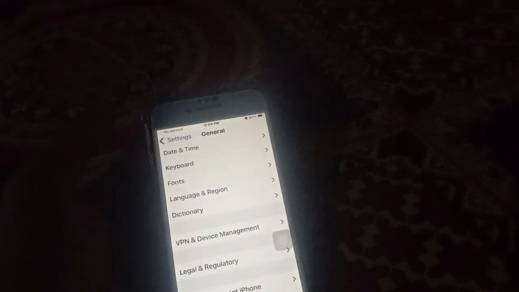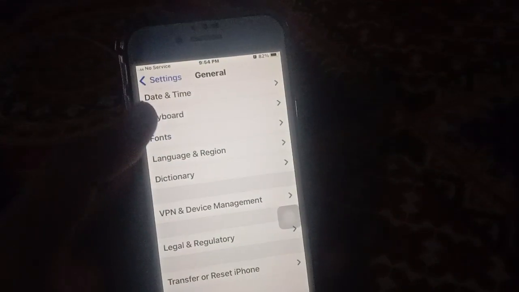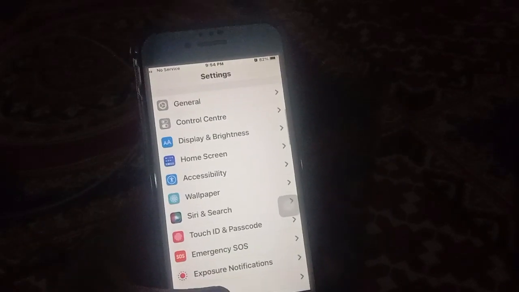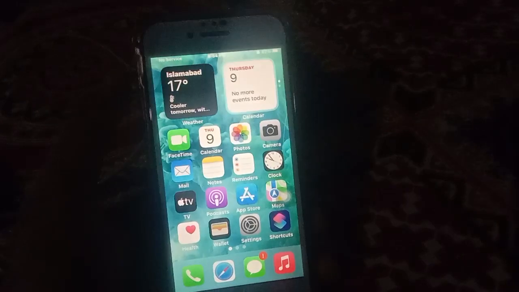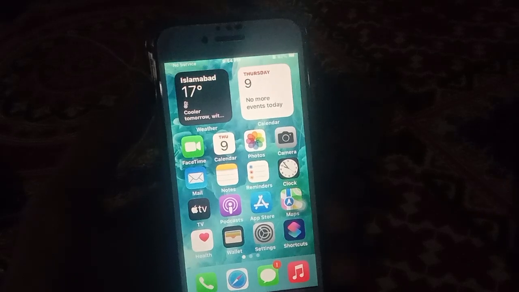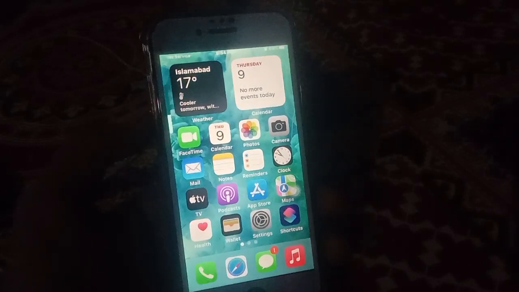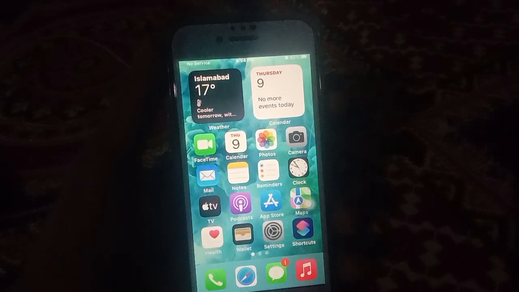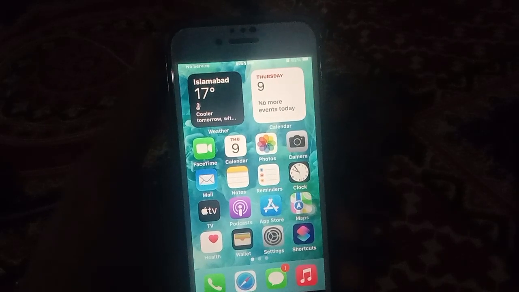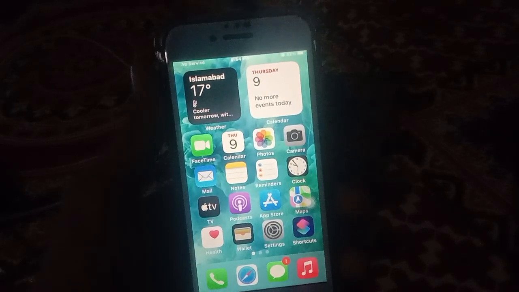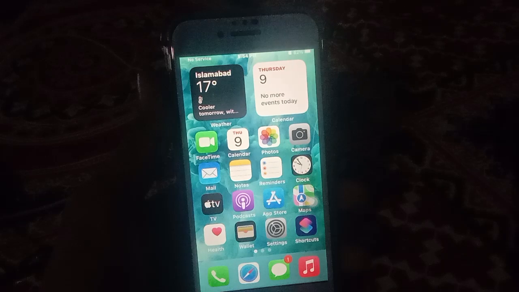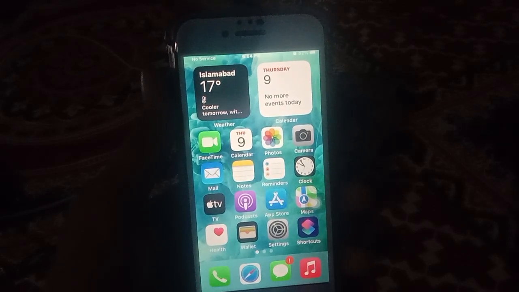Then second solution, you have to restart your iPhone. Press the volume up button, the volume down button, then press and hold the power button. When you see the Apple logo appear on your screen, wait 10 to 20 seconds, and then your phone will restart, and your problem will be fixed.